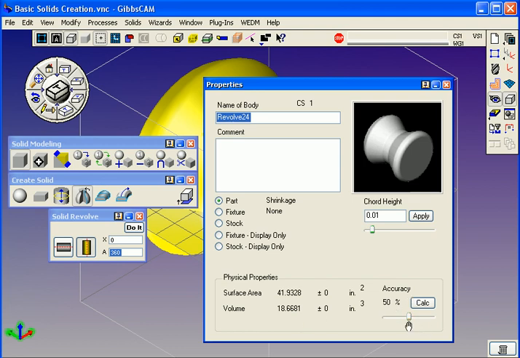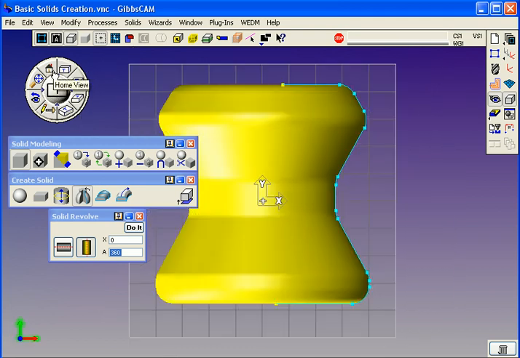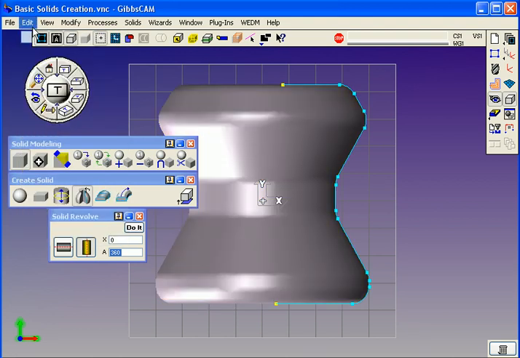Note that there's an accuracy slider here. You can change that if you like, and I've never noticed all that much difference between 50% and 100%. So 50% is a good happy medium on using the calculation properties. And for now, we're just going to leave it set to stock here. And the chord height we talked about earlier is 0.01. So there we go. There's our first solid. Let me go ahead and undo that, and let me close that again.